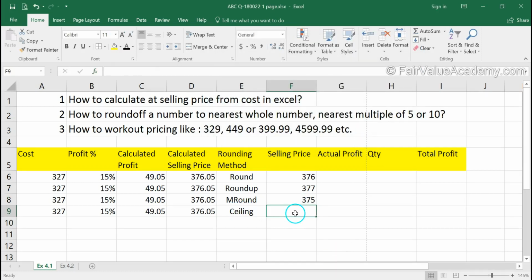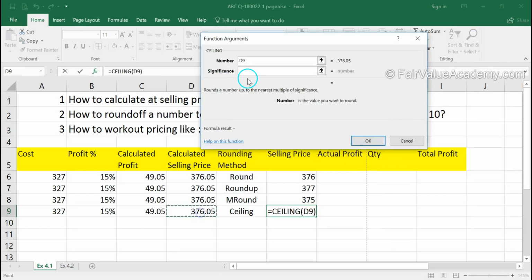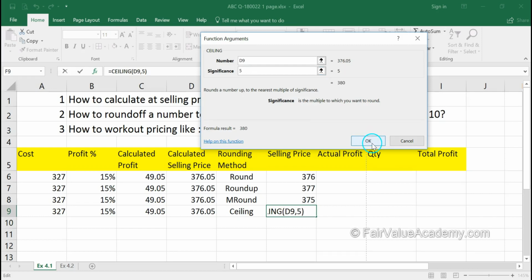And let me do the ceiling part, and then we will go a little bit into detail on the difference between M round and ceiling. So I go to function, insert function, click on ceiling, say OK, select the number, and this is also the multiple of which you want the rounding off to be done. So I will again select 5 and hit enter.